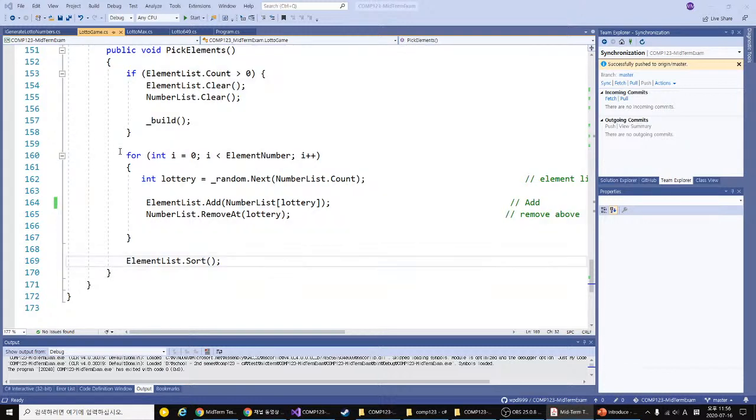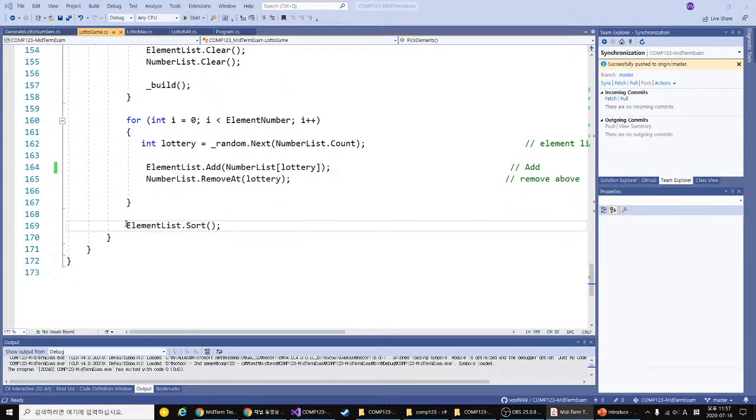Another part of pick element is adding the number. I'm using a for loop because it's a random number, and I'm using a new parameter, and random next. When the loop is finished, it goes back, and then next, and then next, and then it is added, and then removed. I also use ascending sort.